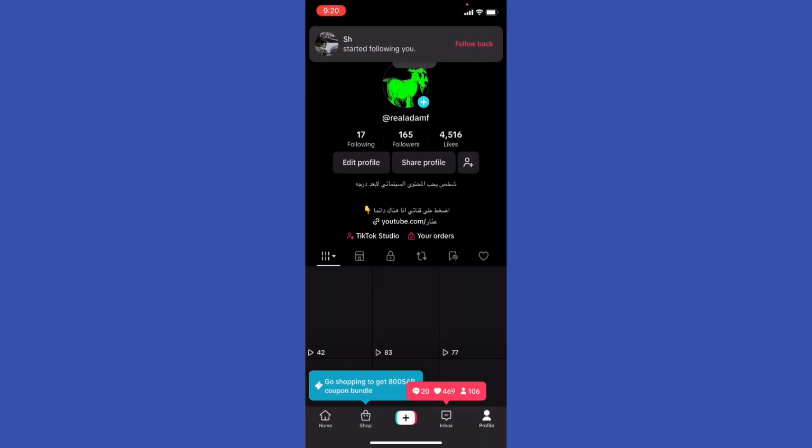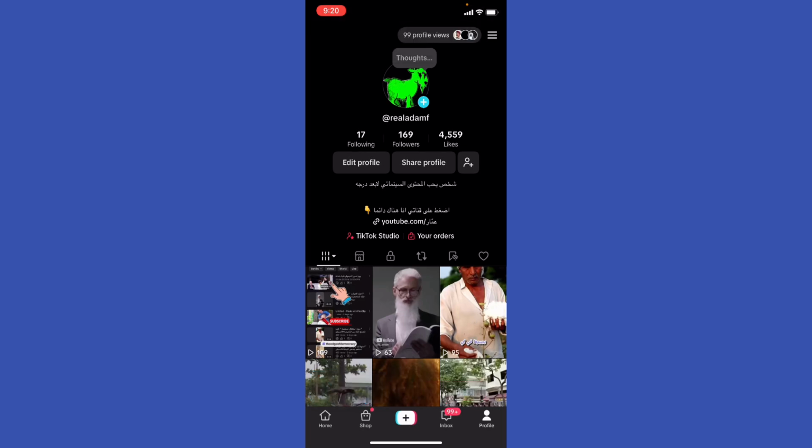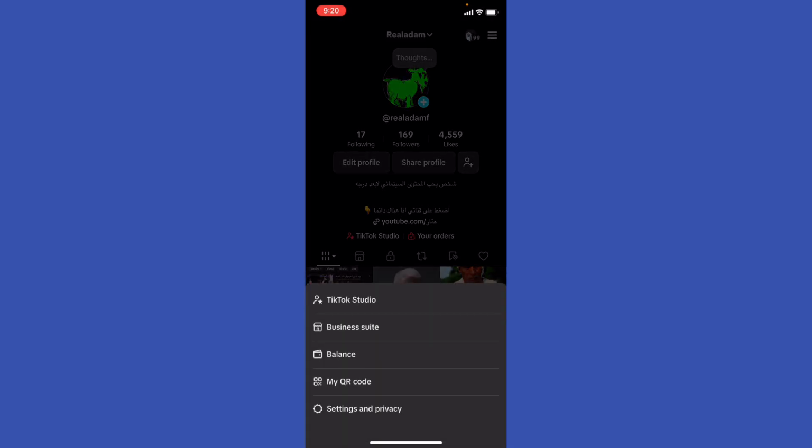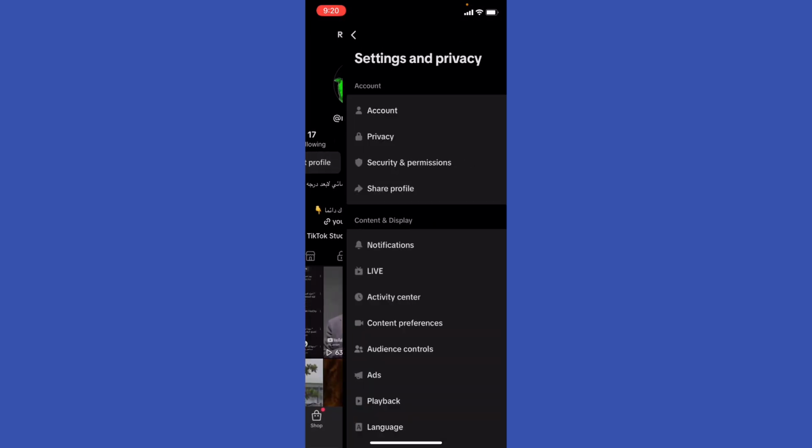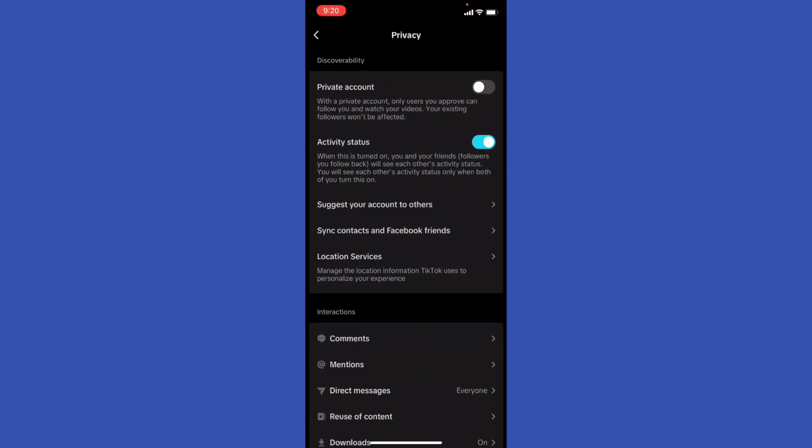So I'm gonna click the profile at the bottom right, and then click the three bars at the top right, and then click settings and privacy, right? We're gonna go to privacy, and we're gonna make our account private. When we disable the public account, only approved followers can view your content, manage, share, or even react to your posts.